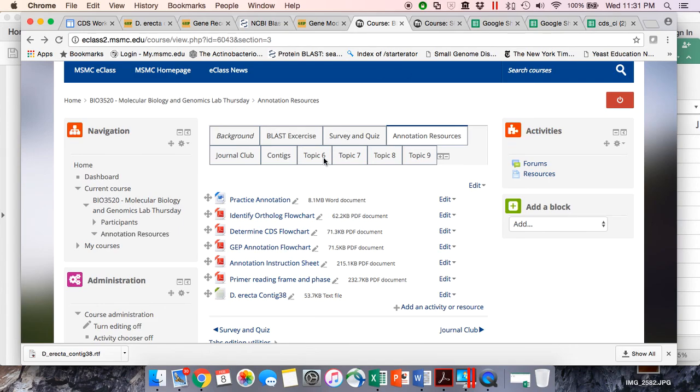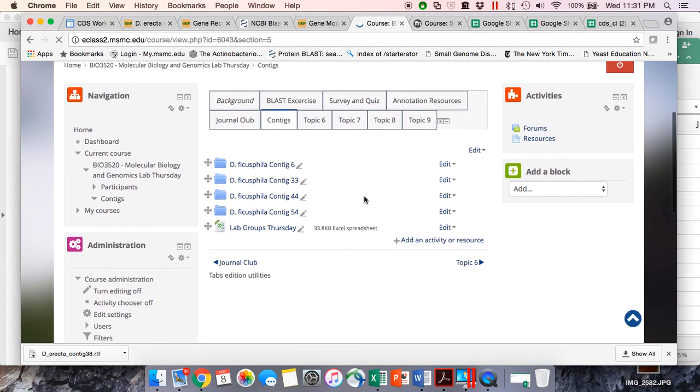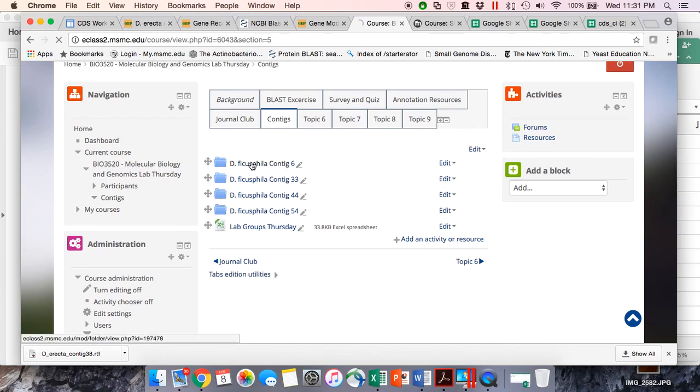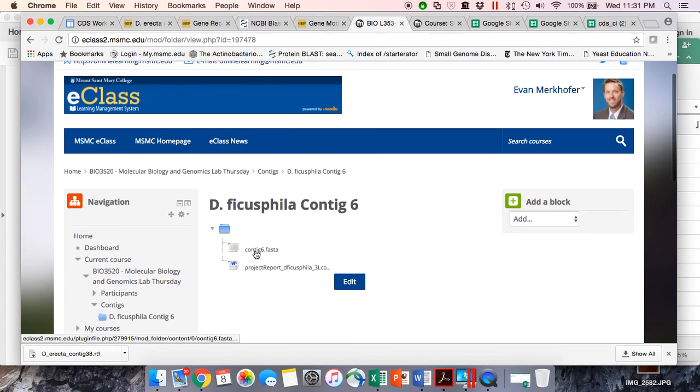If you go to eClass under contigs, there are 4 folders. So if you're working on contig 6, you can open that folder. There are going to be 2 files. One is going to be the FASTA file. So this is the sequence. You're going to need to download that, and you're going to use this for your BLAST and for your gene model checker. The second one is the project report file. You don't need this yet. We'll use this later. So all you really need is this FASTA file right now.